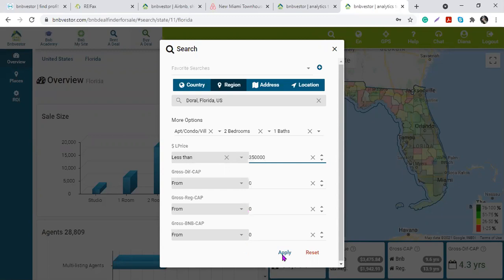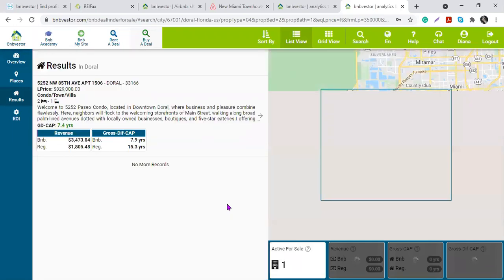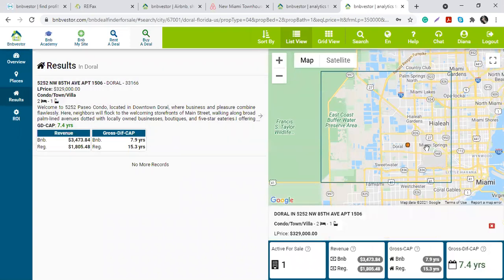Just click on apply and I can explain these squares at the bottom. Oh, only one property. I was too specific. Only one property was listed, okay? Two bedrooms, two bathrooms, an apartment, condo, townhouse or villa, for less than this. Of course, I selected Doral and a really low price. For Miami-Dade, it might be good to select, I don't know, 400, 450 to invest, but everything depends, okay?